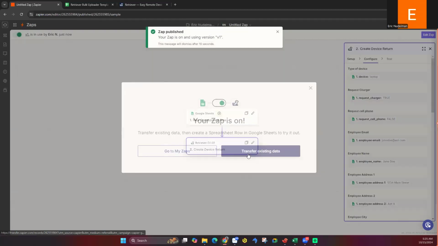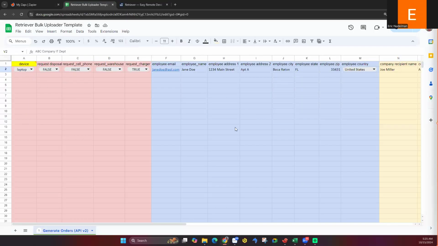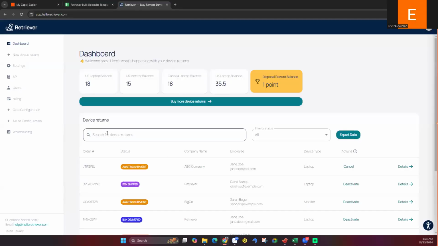And now whenever you're ready to actually generate device returns, you would just go ahead and copy that data directly into this spreadsheet. And it's pretty quick. So probably within the first 5 or 10 minutes, depends on your Zapier plan. If you're on their free plan, I think maybe it could take up to 15 minutes for it to start. But once that data is in here, it's going to start going, and then you'll be able to see them generated in your Retriever dashboard.